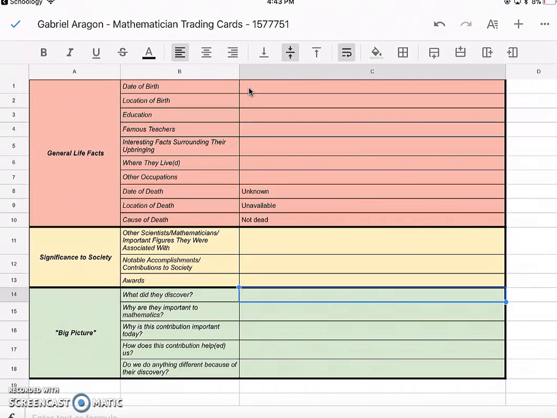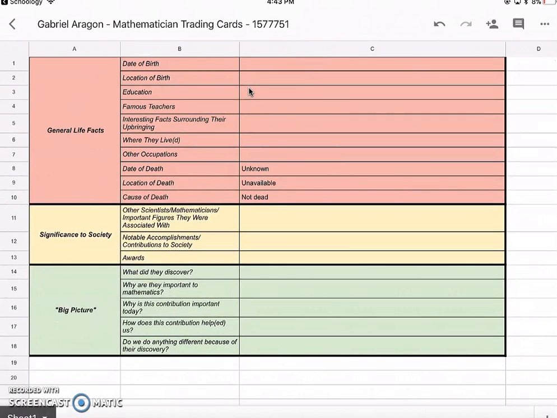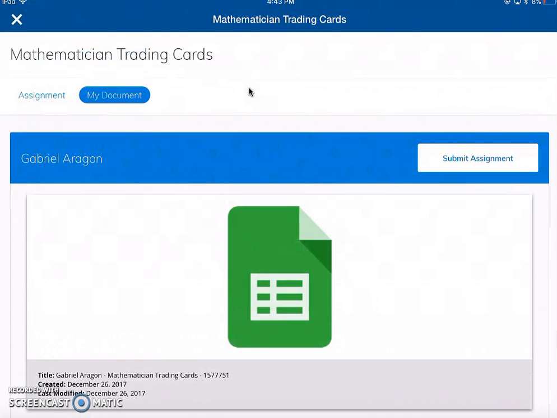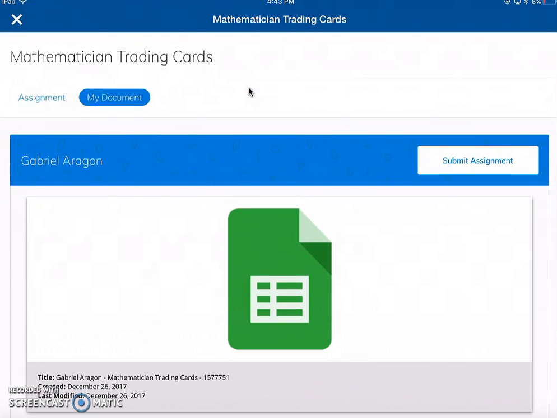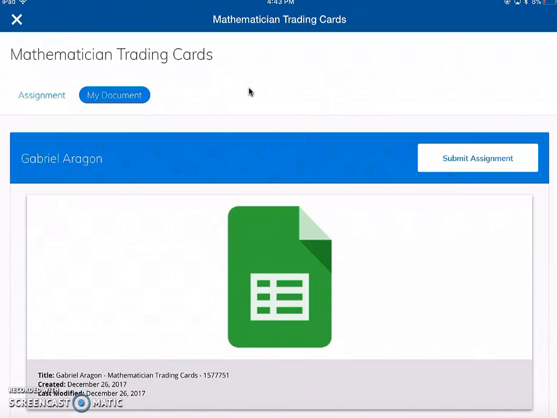When you're done, you're just going to press a little green check mark, and you're going to go back to Schoology. Then you can press that Submit Assignment button, and it shows up on my end, and you're good to go. Got any questions?